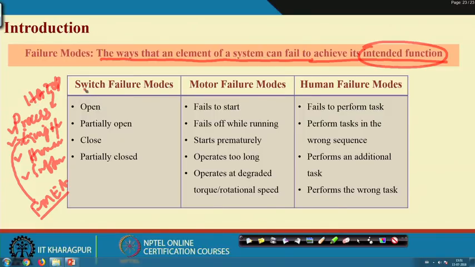For example, take an electrical switch, which all of you know. You want to close the switch, but it remains open; that is a failure mode. On the other hand, you want to open the switch, but it is in closed mode. Similarly, it may be partially open or partially closed, and maybe you can add more. Now, a motor fails to start, fails off while running, starts prematurely, operates too long, or operates at degraded torque or rotational speed. These are the motor failure modes. For a pump, the failure modes will be similar, because a pump itself is also a motor. Now, human failure modes.